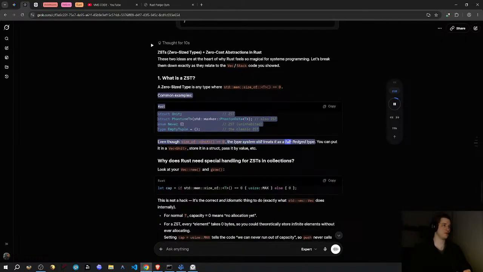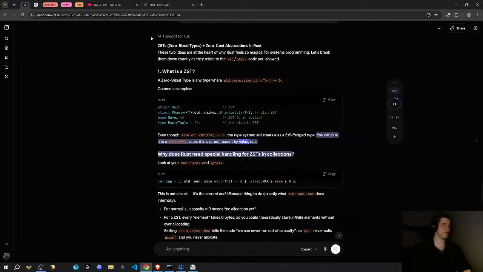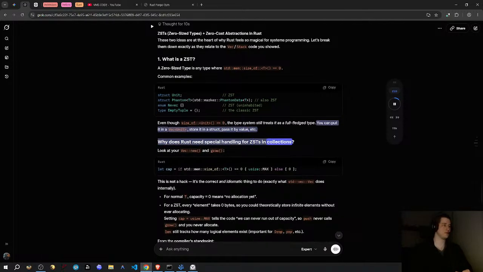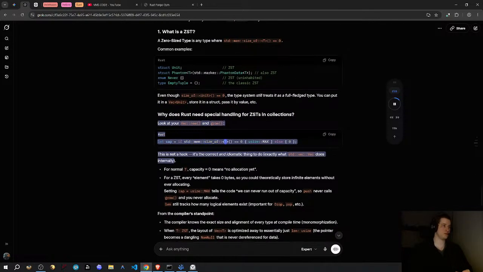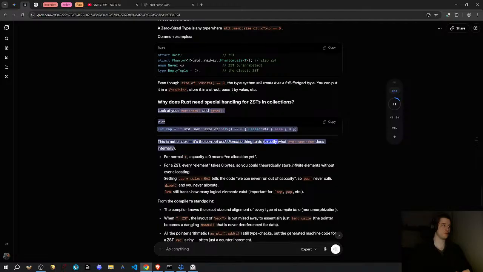The type system still treats it as a full-fledged type. You can put it in a Vec<()>, store it in a struct, pass it by value, etc. Why does Rust need special handling for ZSTs in collections? Look at your Vec::new and grow: cap if std::mem::size_of::<T>() == 0 { usize::MAX } else { 0 }. This is not a hack. It's the correct and idiomatic thing to do. Exactly what std Vec does internally.